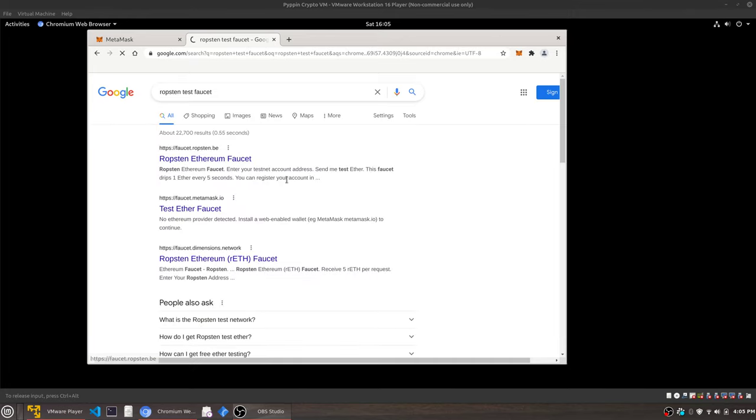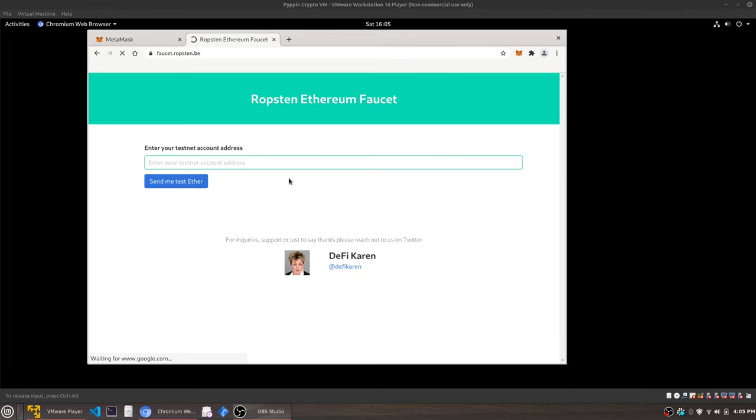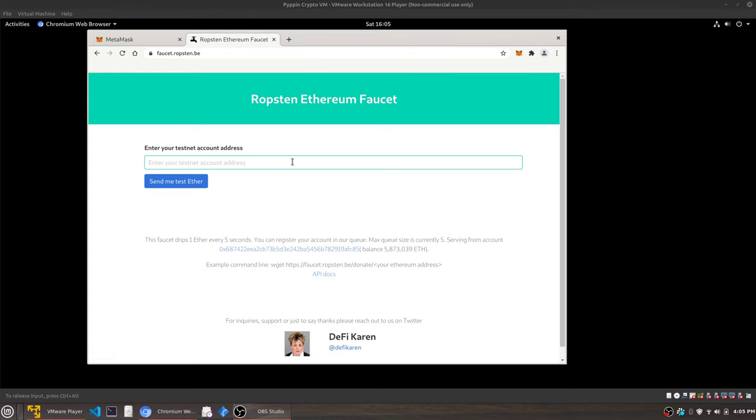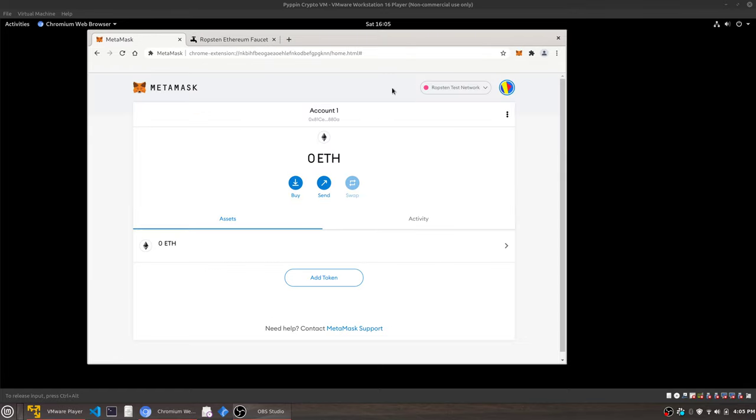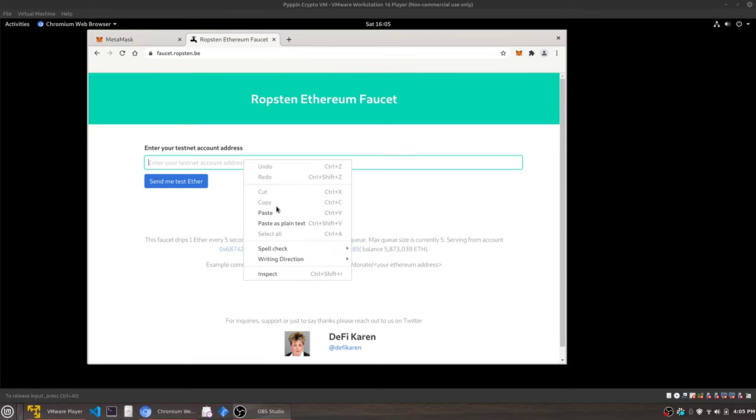And there it is, the first one here. And what are they going to require? Okay, so they only require us to give a test account. So how do we do that? So where do we go? Oh, account one. So if we click this to the clipboard, and we go back here and type this in here and hit send me test ether. Let's see what happens.